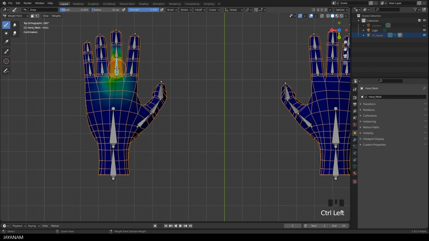And you can select the bone by pressing the Ctrl key and then left click, and then you see the kind of heat map of the affected area. So for the finger bones, this heat map seems to be alright, but not for the bones here at the knuckles. What you can do now is to paint weight onto the mesh for the selected bone.